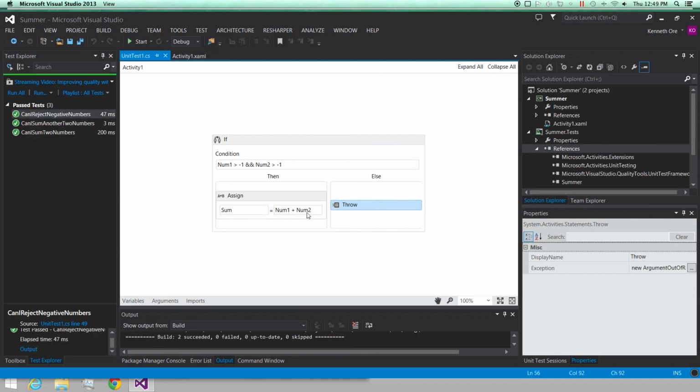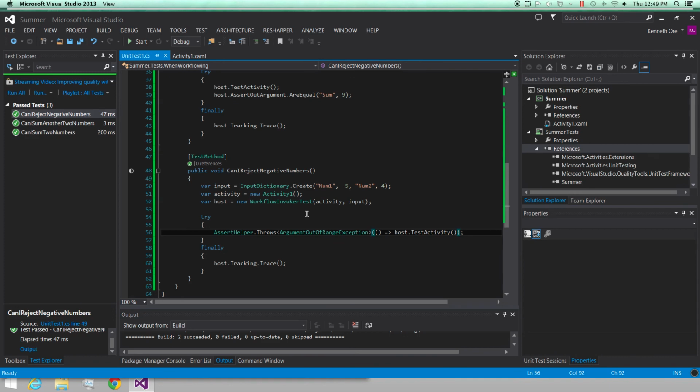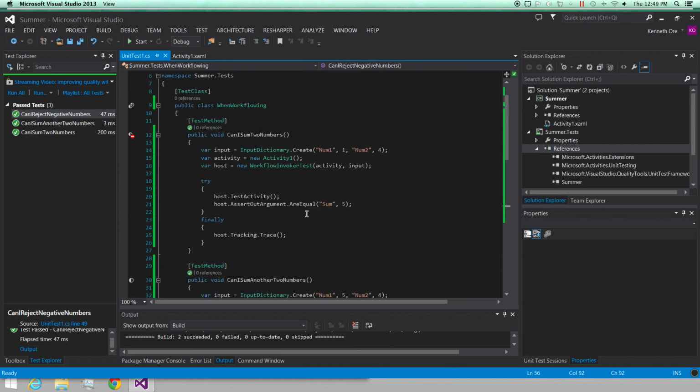All right. There you have it. The summer exercise, which I made a kata out of.